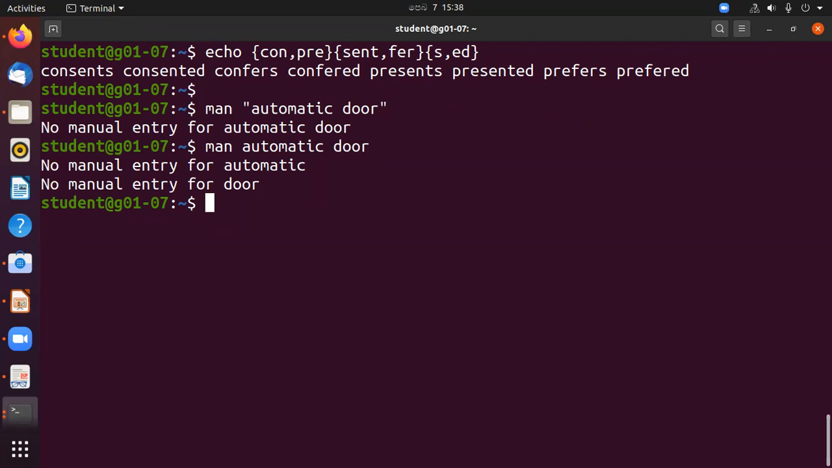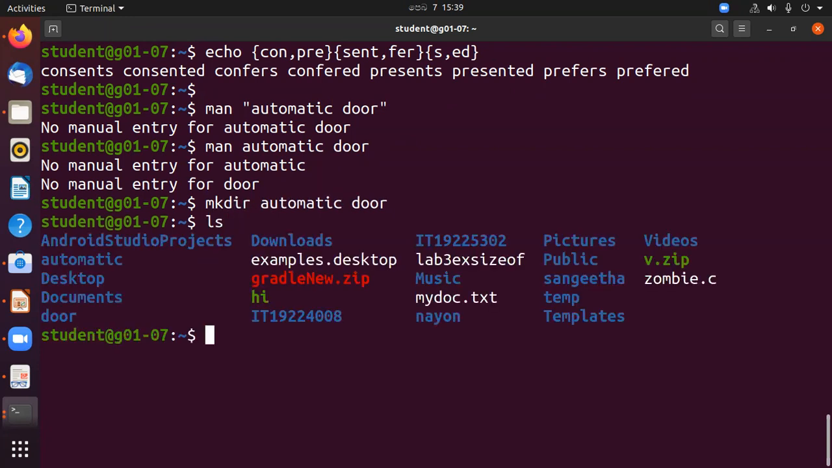That's what happened. Even if I try to create two directories with this automatic do, we can see the same information. See, automatic comes as a separate directory. Do is a separate directory. So if you want to keep spaces and create a directory, this is how we can use it. You have to enclose the term within double quotes.